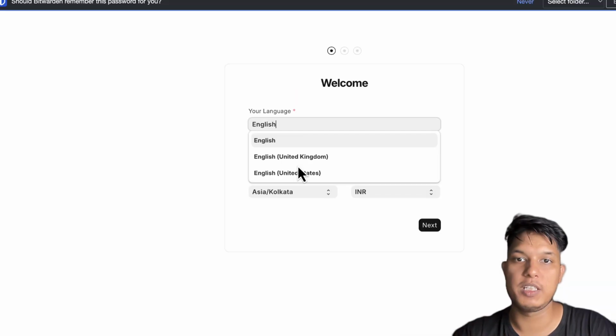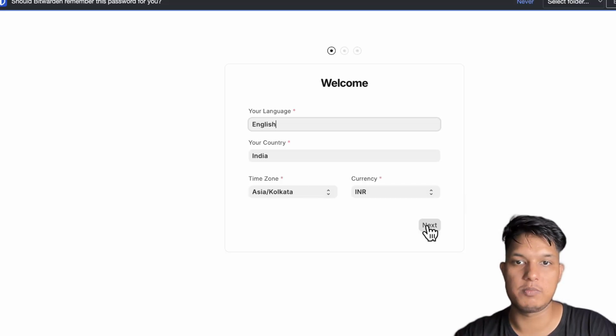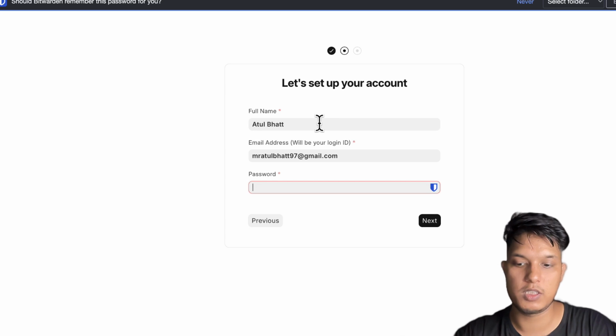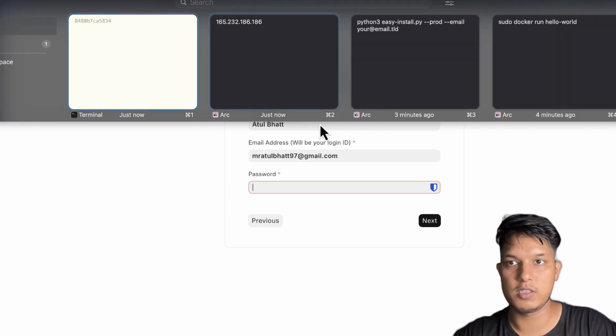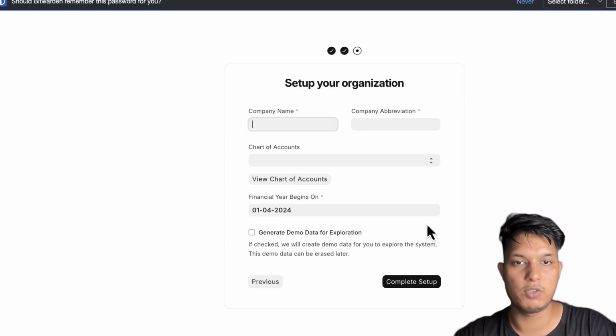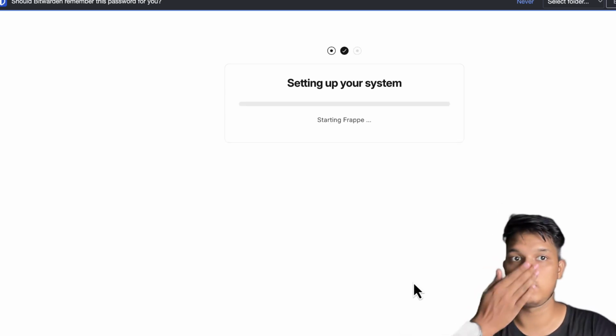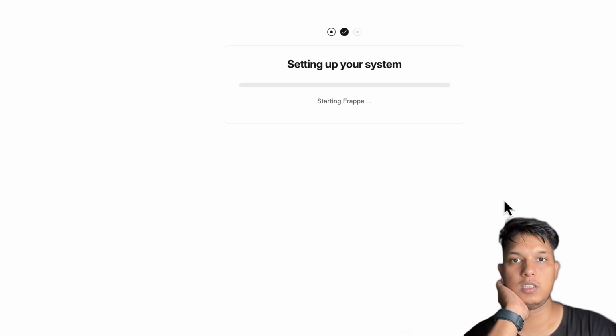We are inside ErpNext. Here is the basic setup that you can do. Enter the email and password. I'm going to use the same password that we had in the txt file. You can use any company name, for example, I use Go Media. Complete setup, and yeah, it will take some time.